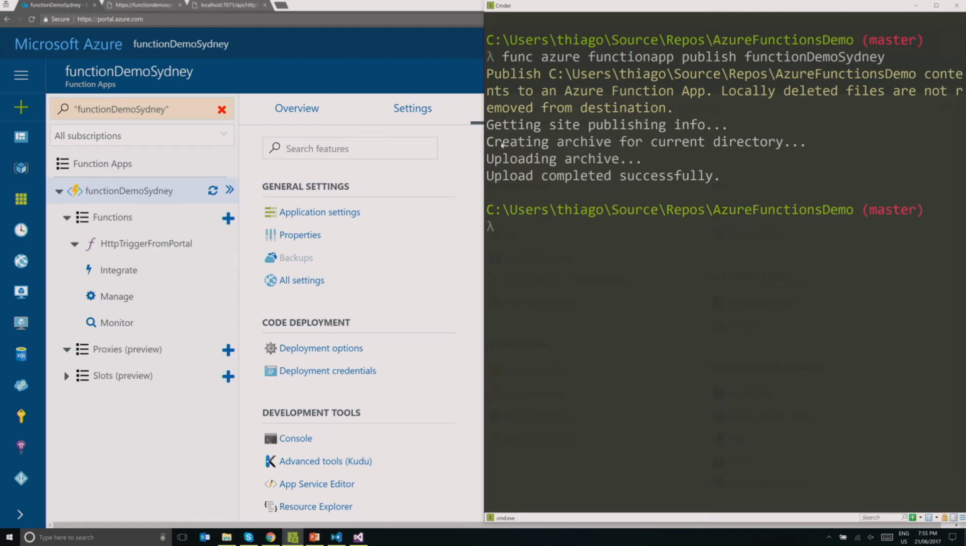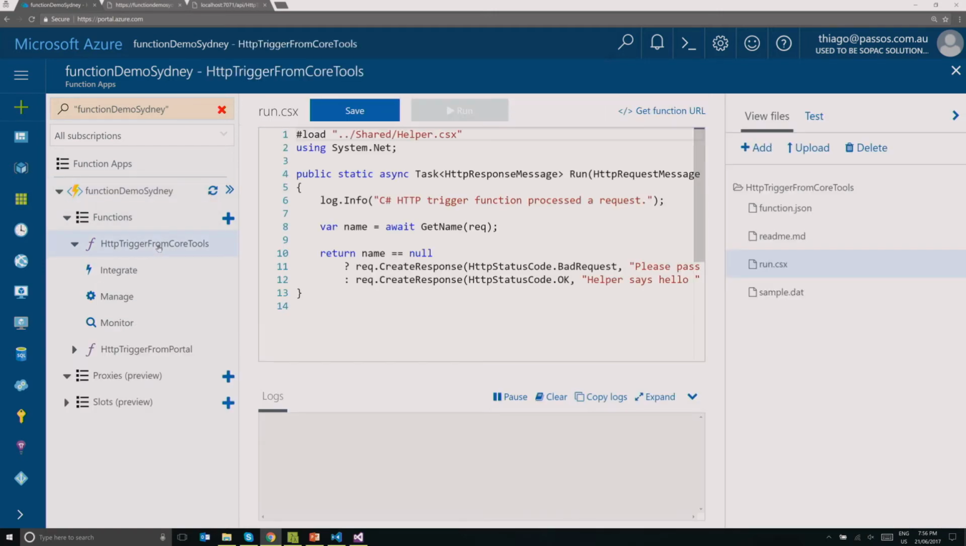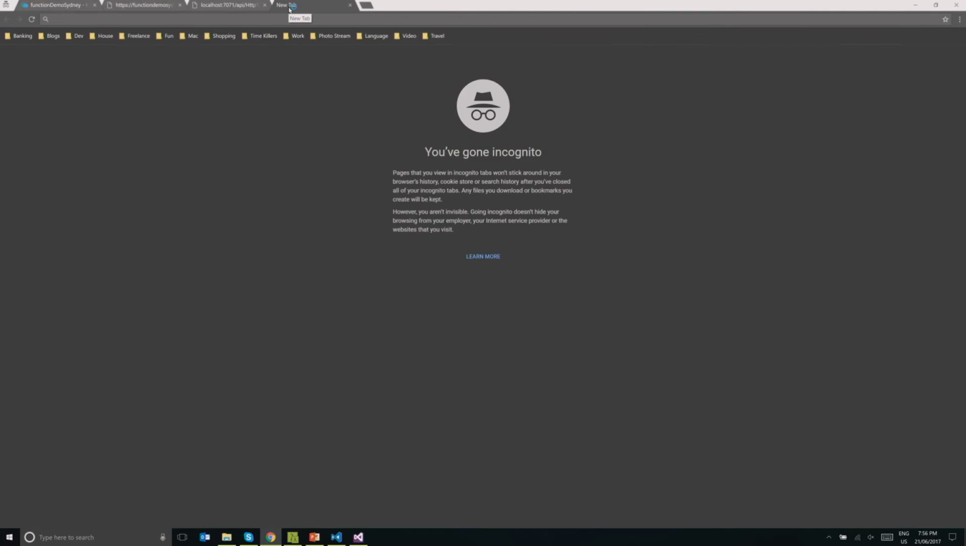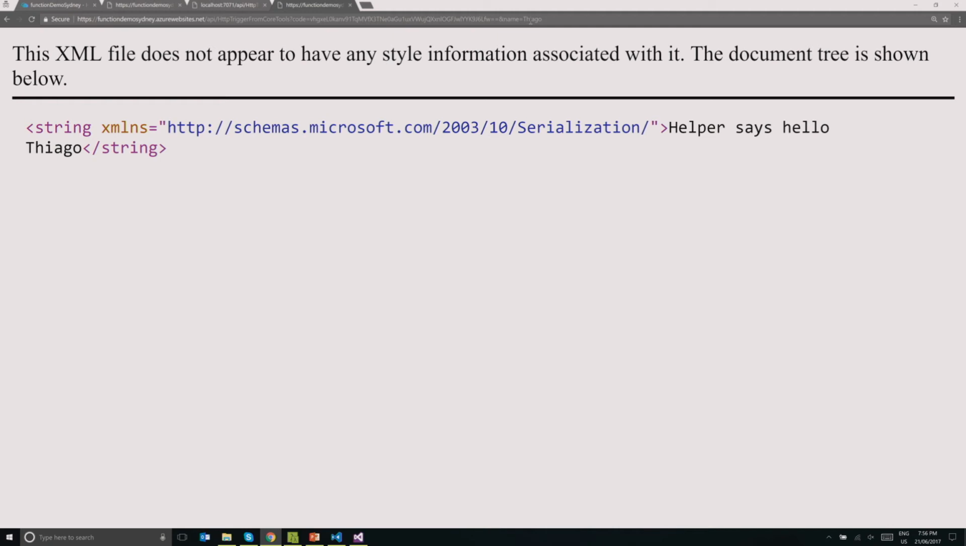Okay, so it finished deploying. You can see here getting publishing info, getting directory, uploading, and uploaded. If we go back to the portal and refresh that, I should get my function from core tools, which is this one. It's using that helper method, and I can run that. Let's get a function URL, and I'm going to run it in a new tab. It's failing because I'm not passing the name. Helper says hello. Cool, so it's published now.